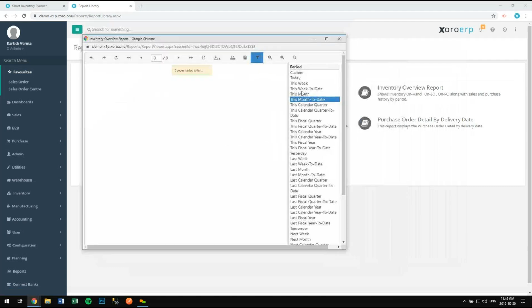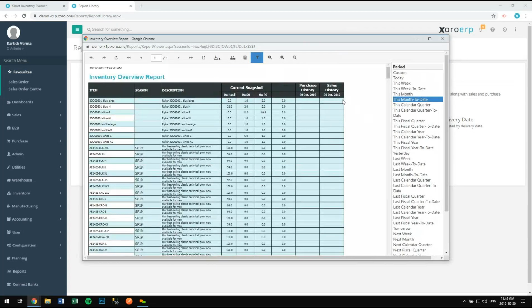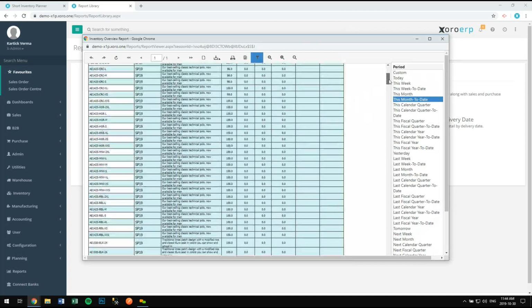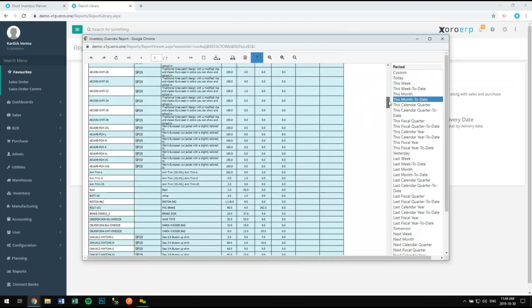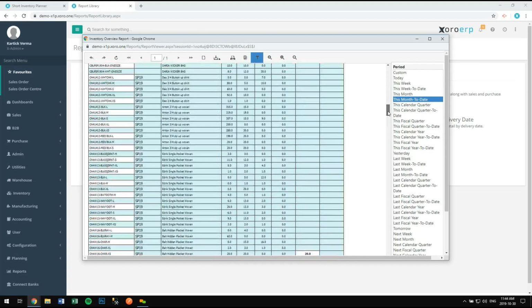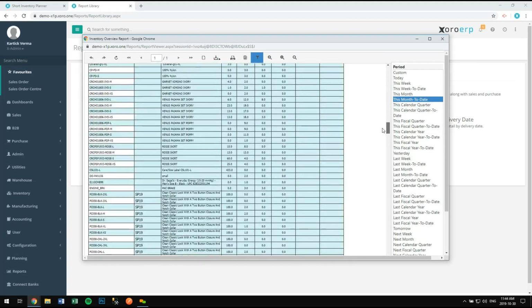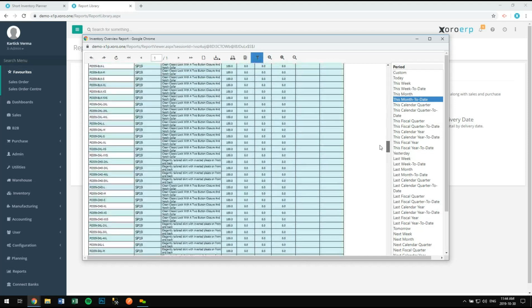You've got an inventory overview report, which is nice. Basically, it shows you your sales and purchase history for all your SKUs. So this is great if you want to see what SKUs are selling well, which ones are maybe not so well, and you get a good idea of how those SKUs are performing.